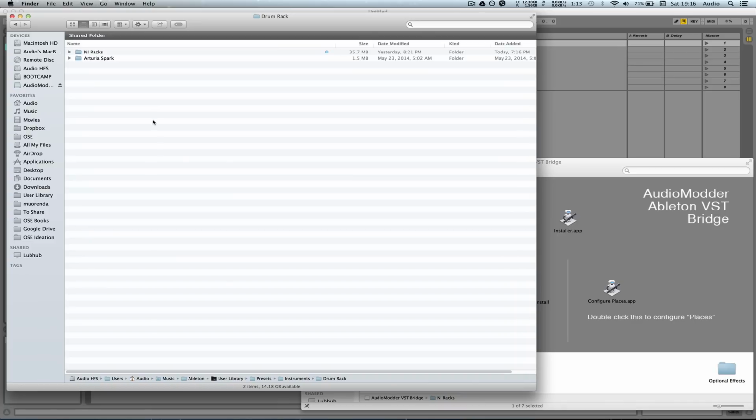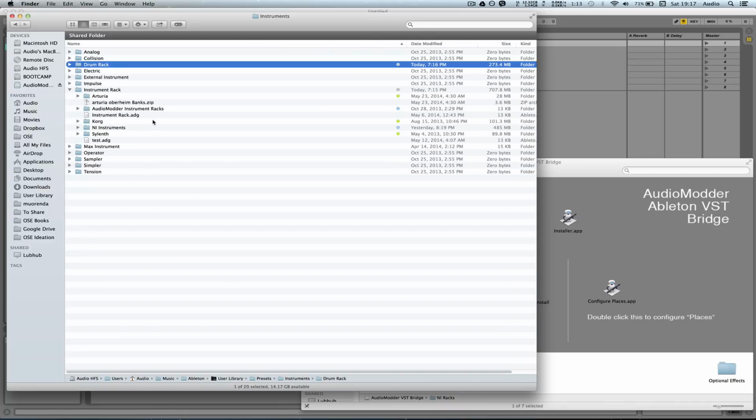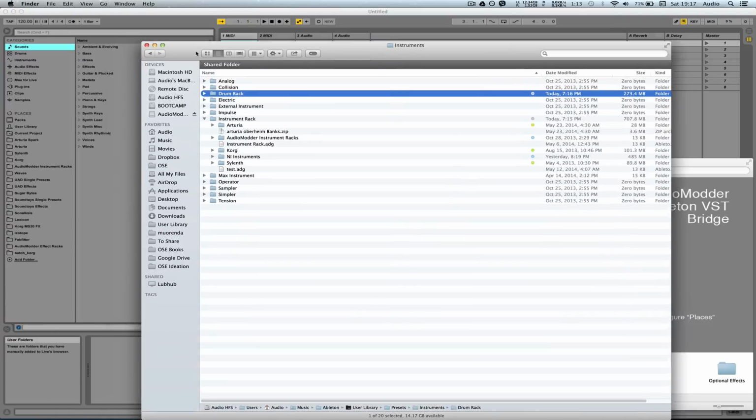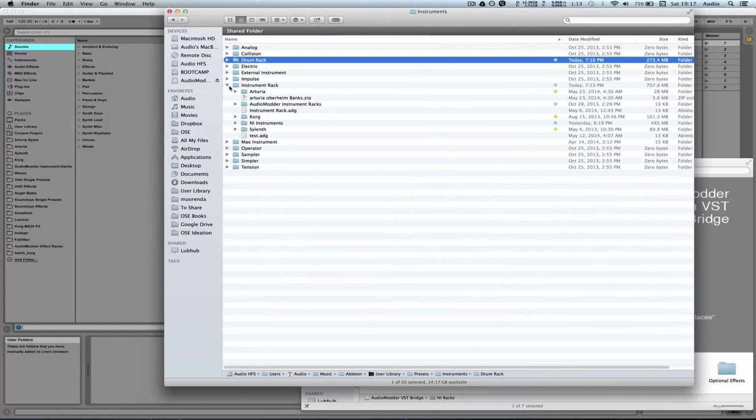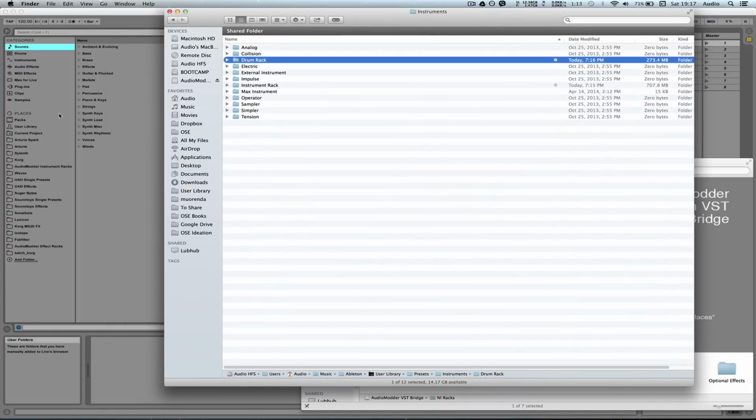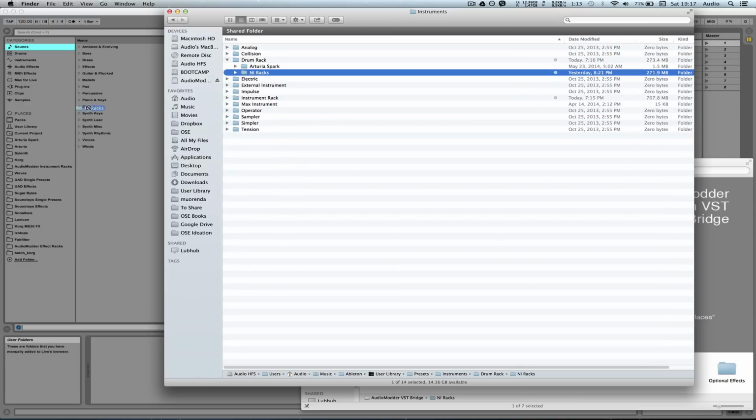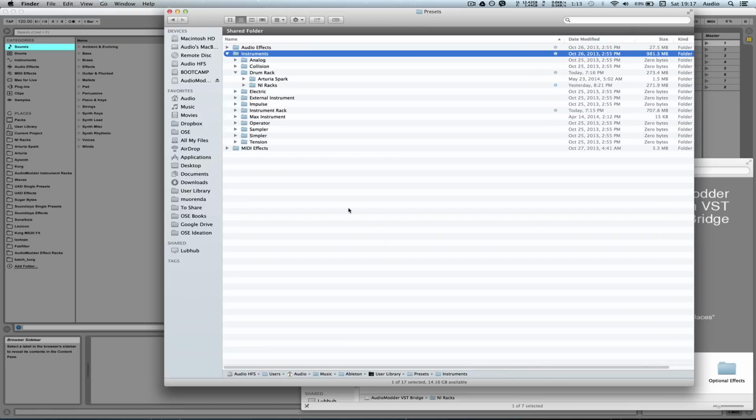And so now you have all of the entries that would be available in your Ableton Live browser or on Push. But what we want to do now is actually add these into Places. So if we take that drum rack, NI racks, I'm going to drag and drop it over here to put into Places. Now this means that it'll become much easier to access on Push when you scroll down to Places. And I'm going to do that for the other two folders that we installed as well.